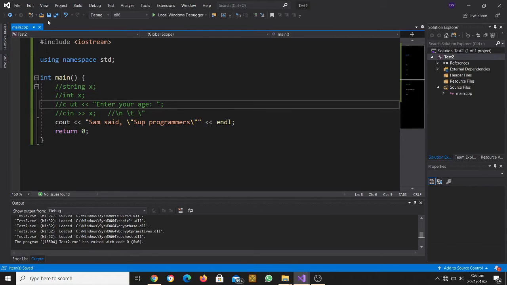But what if you had many classes, like you didn't just have main CPP, you had source CPP and some other CPPs, then you would click this save over here, and this save saves every single class. It saves everything, and that becomes very useful. Make sure that whenever you program, you always save your work. All right.